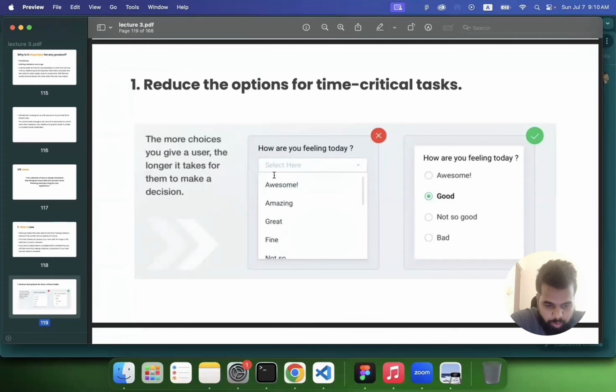All right, so this is an example. Reduce the options for time critical tasks. The more choices you give a user, the longer it takes for them to make a decision. So on the left hand side, we are asking the question, how are you feeling today? And we are giving them a select drop down with so many options. Awesome, amazing, great, fine, and the list goes on.